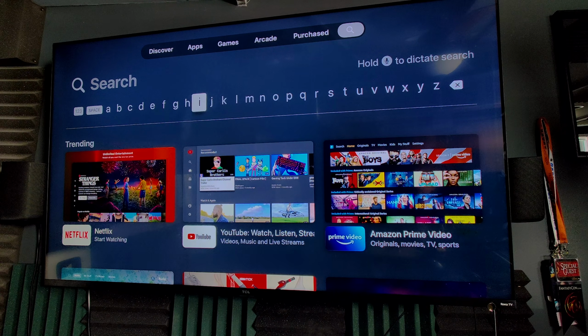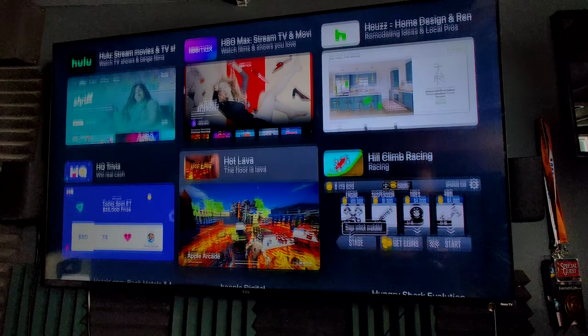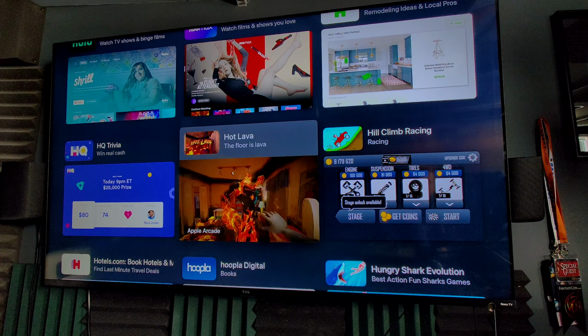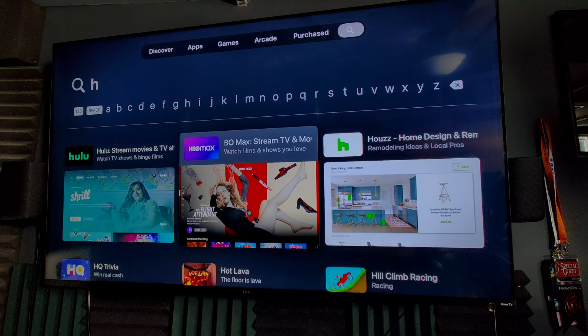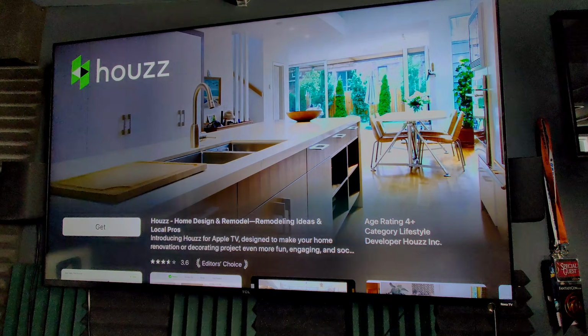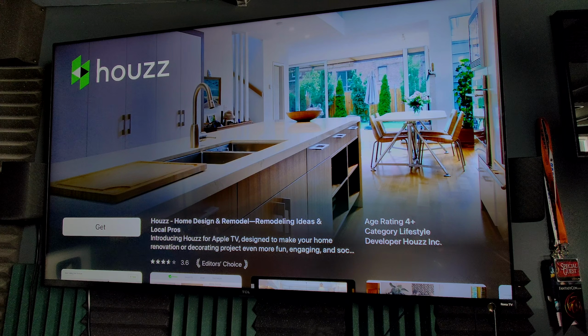I'm just gonna randomly pick a letter. And yeah, you can see there's plenty of options for stuff that you can search for here on the Apple TV. When you find something that you do want, let's say you wanted to download this one, you just get to this page, hit get, and then depending on your settings, you might have to put in a password or fingerprint or whatever, and you'll be able to get that app.